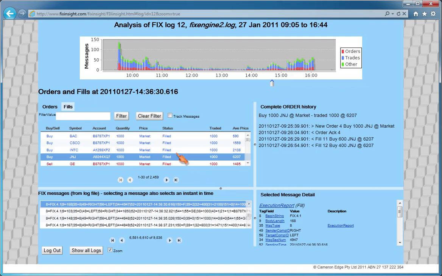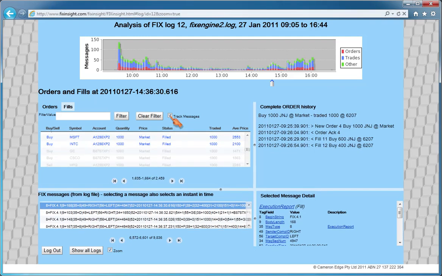You can click on Track Messages to automatically position the order display over the order associated with the currently selected message. When messages are being tracked, the order display will automatically position itself to show the order, if any, associated with the currently selected message. In this case, the selected message is the final fill for this order to buy Intel.